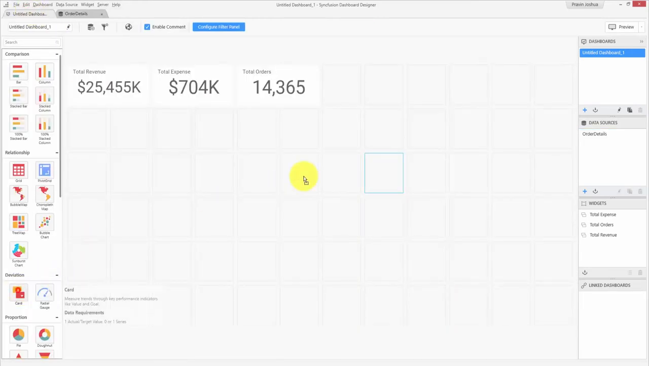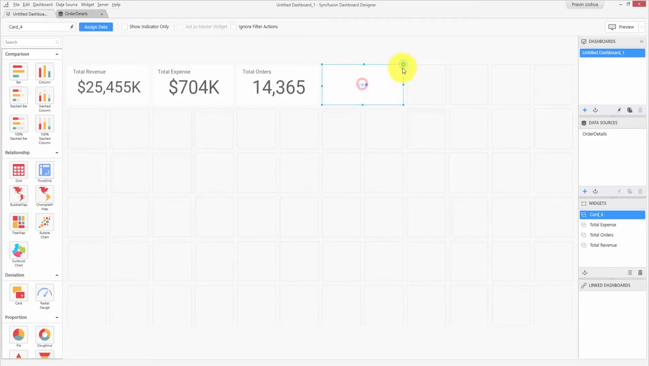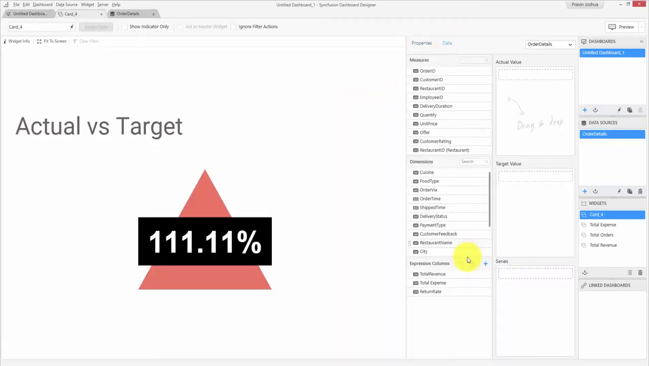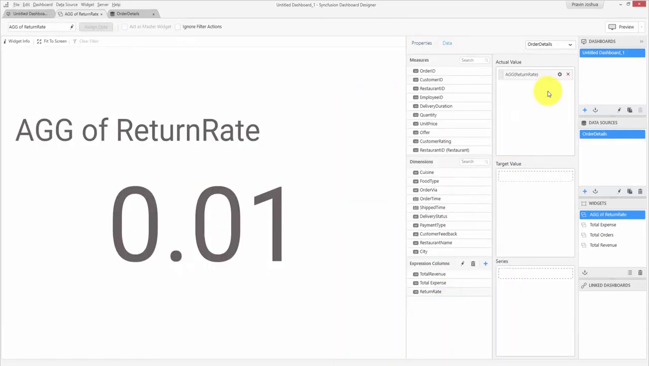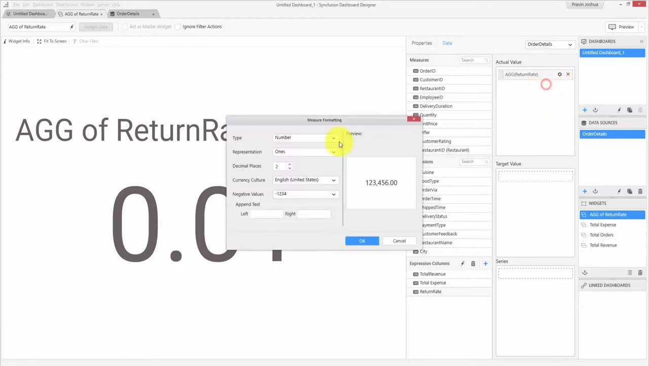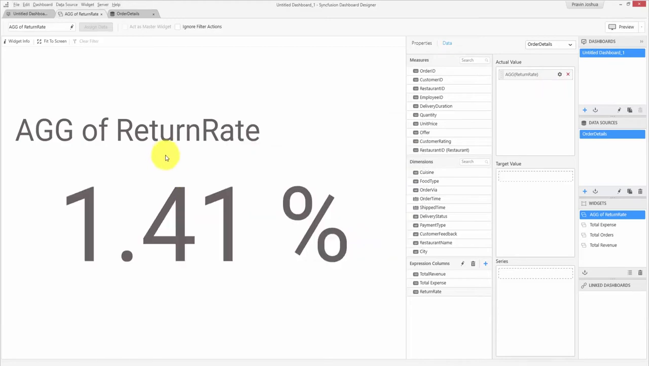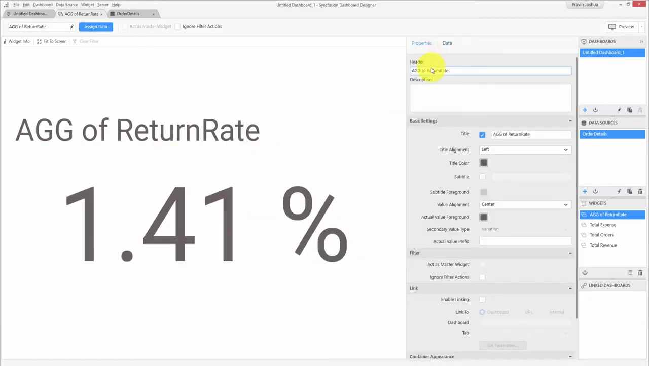Again, let me add a card widget. The data field is return rate, and since this is in percentage, we have to change the format as percentage. We have the return rate now, so let me name this as return rate.